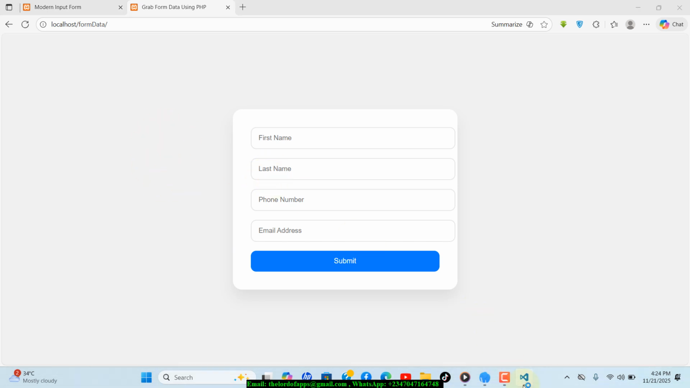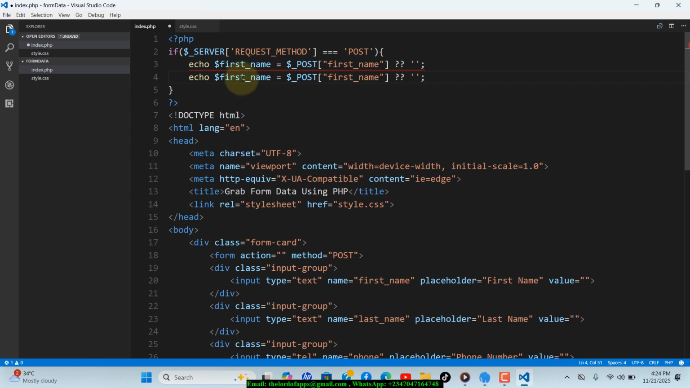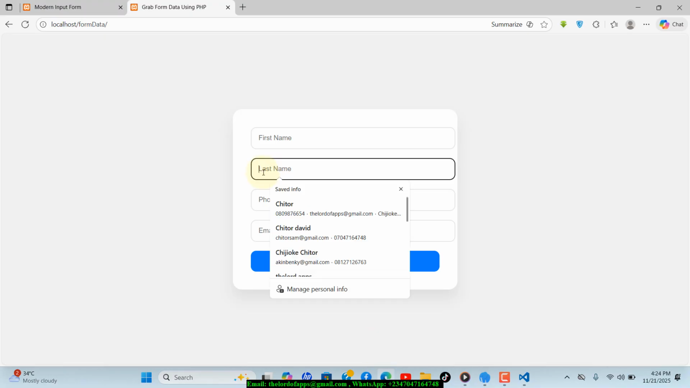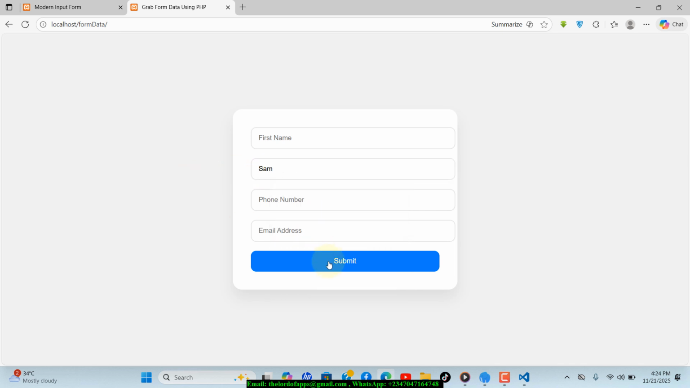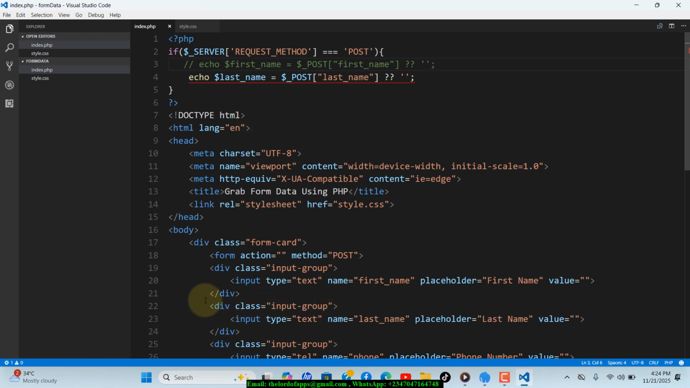We can also do the same thing for other fields that we have in there. For instance, if we want to check the last name, I could change this to last_name and then have an echo. I'm going to comment this out, save the changes, and then within here, if I type my other name, let's say Sam, and then we hit submit, you see that we do have Sam right here. So what I'm trying to get at is that we can pick all of these fields one after the other and put them in separate variables.